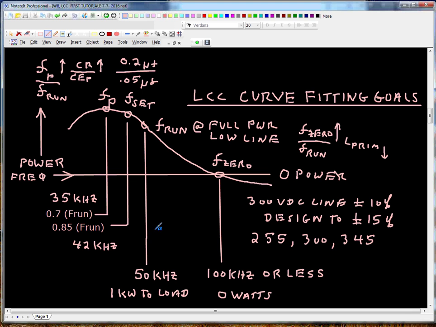Now, what we'd like to do is look at this frequency and then set this frequency to a number which is about 0.85 times that value, which means this frequency is about 15% lower than this one. That's to allow for component tolerances, and so is this one. We'd like this one to be another 15% lower than this one, or saying it another way, we'd like this frequency at the peak to be at 0.7 of this frequency. 0.7 times 50 is 35 kilohertz, or lower. And we'd like the frequency at which we deliver no power at all, or zero power, to be set some reasonable value above this one. In this case, 100 kilohertz is quite reasonable, where we deliver 0 watts, but we're regulating the output voltage.